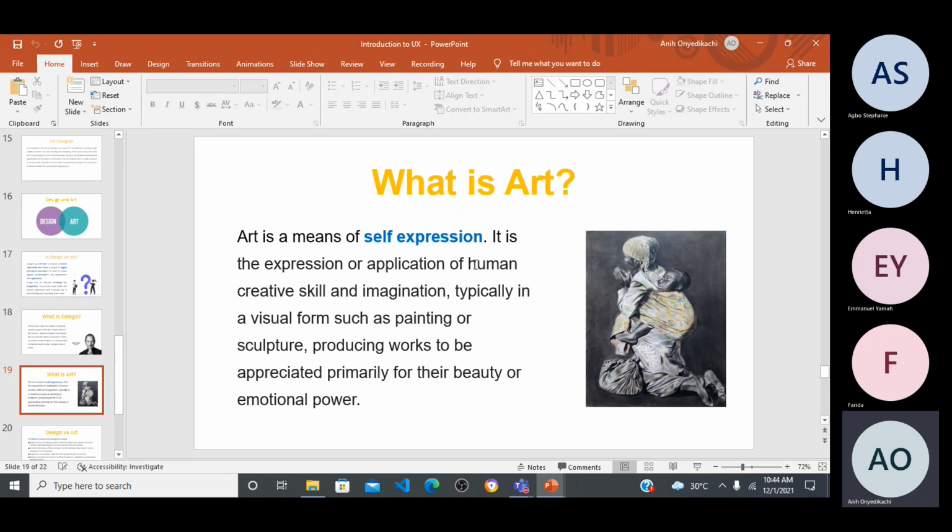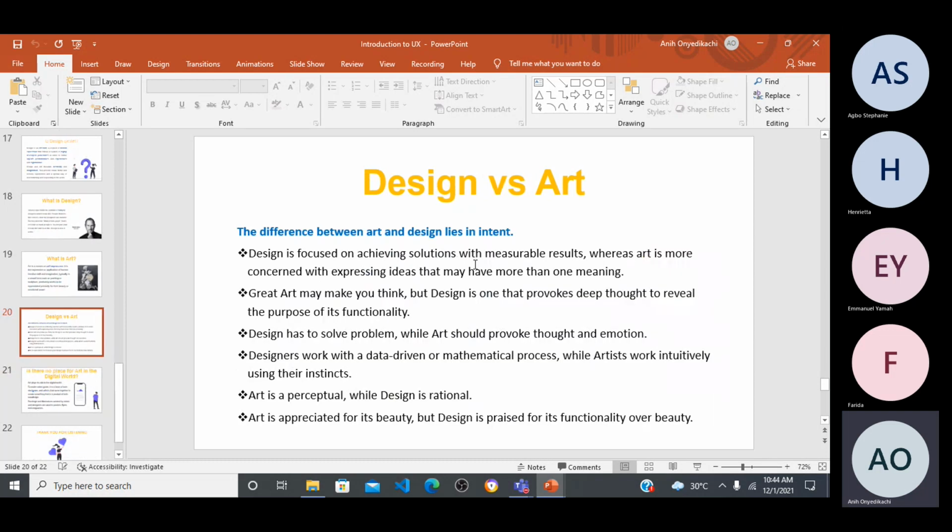When you start asking that question, that means that design is not seamless. It's not usable. Then we considered art and design. We said that design is focused on achieving solutions with measurable results, whereas art is more concerned with expressing ideas that may have more than one meaning. Now, great art may make you think, but design provokes deep thought to reveal the purpose of its functionality.